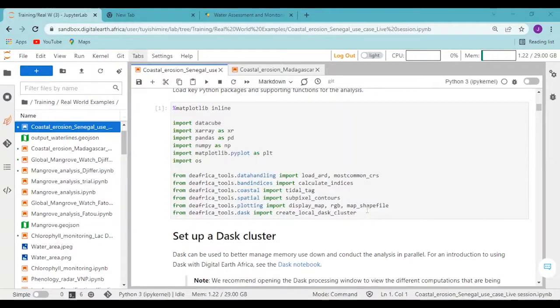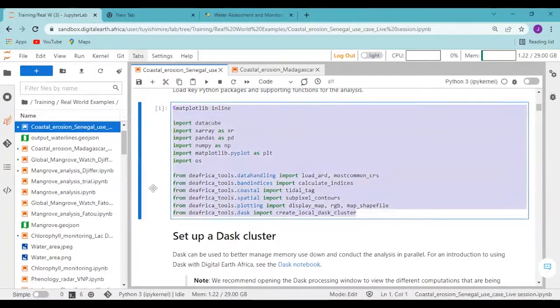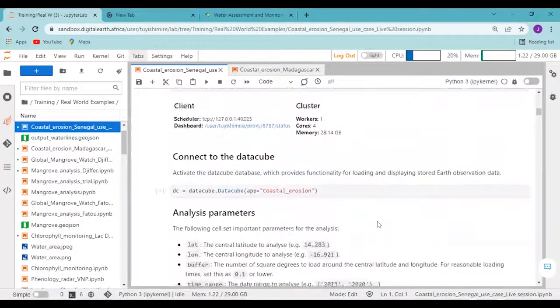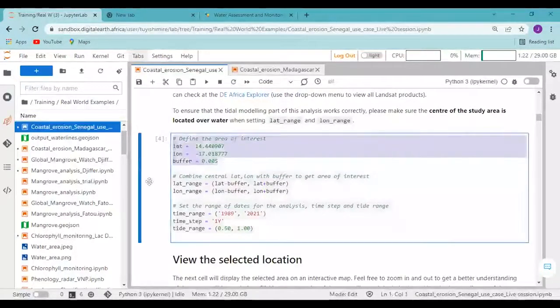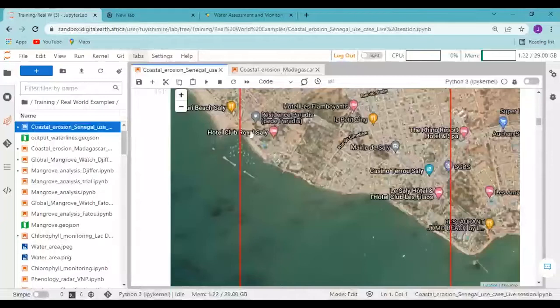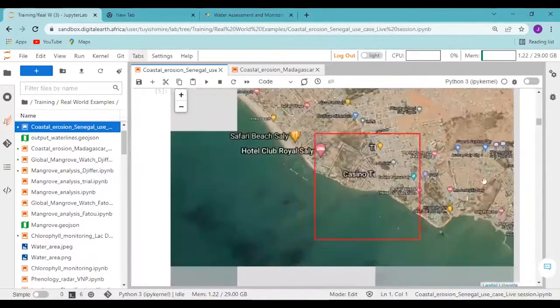So of course, we should load all functions here that will be used to import, display, mask, count and so on. What we do is focus on this area of Saly Portudal. It's somewhere in Senegal, and we hope to see how the shorelines have been shifting, have been invading the land.